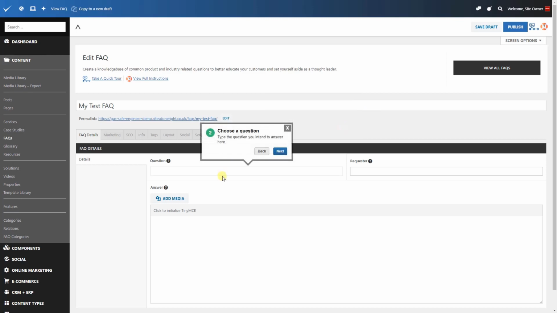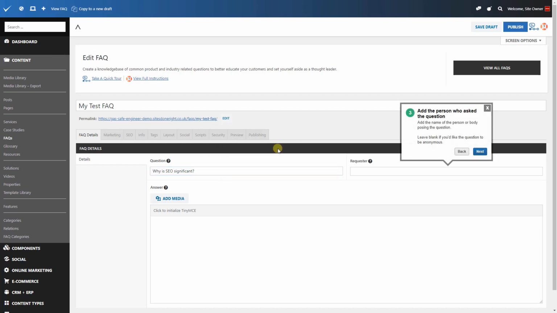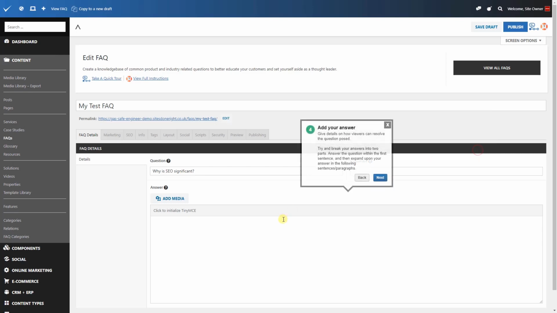You'll be asked to input a question that you intend to answer here. You can include a requester, which is the person who asks the question if you like, but you can also leave this blank if you prefer for the question to come from an anonymous source. Lastly, you'll want to include the actual answer to the question being posed.